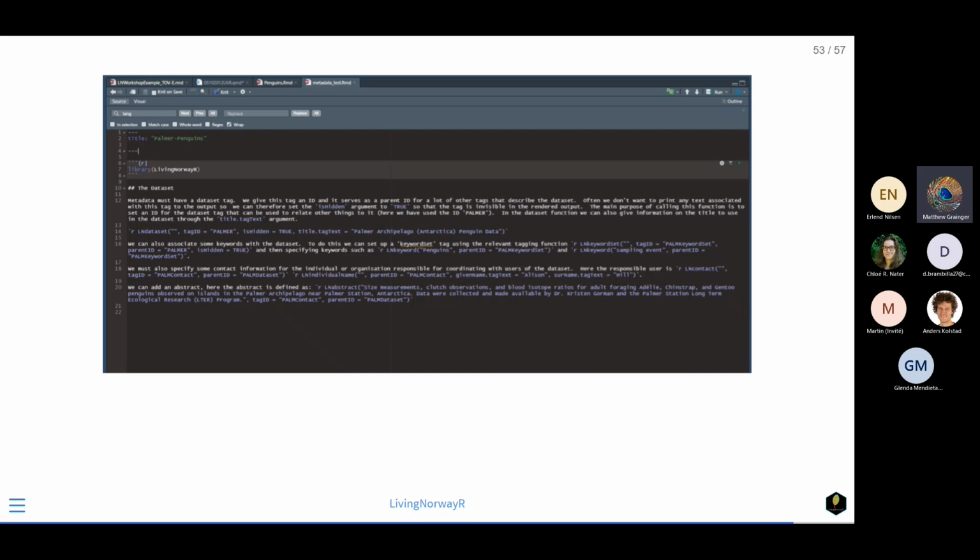So we can write in an R Markdown file. I'm assuming everyone knows what an R Markdown file is. It's basically a file that allows you to write both code and text. So you can have code blocks. Here at the top, you can see the code block, library LivingNorwayR. And then you can write some plain text, but you can also embed your R code within that plain text.